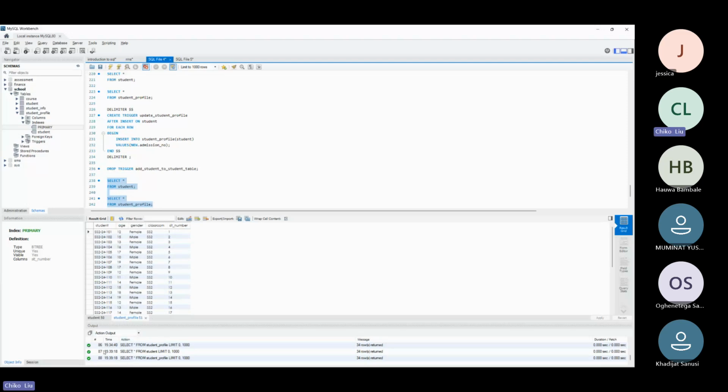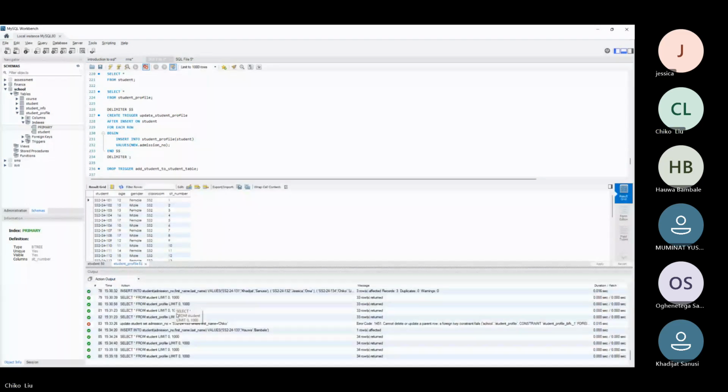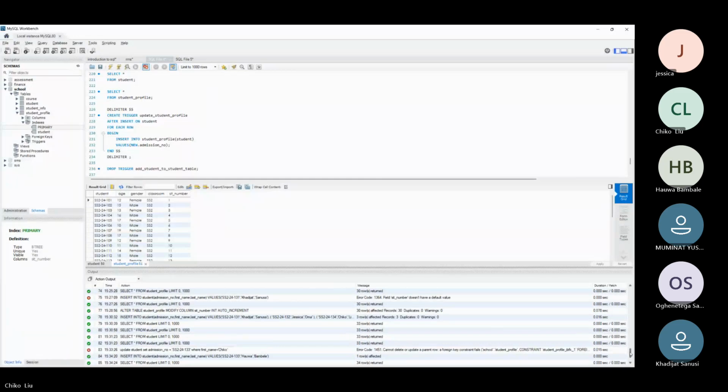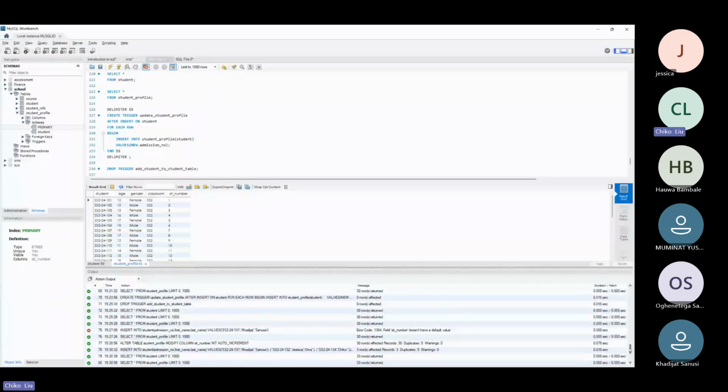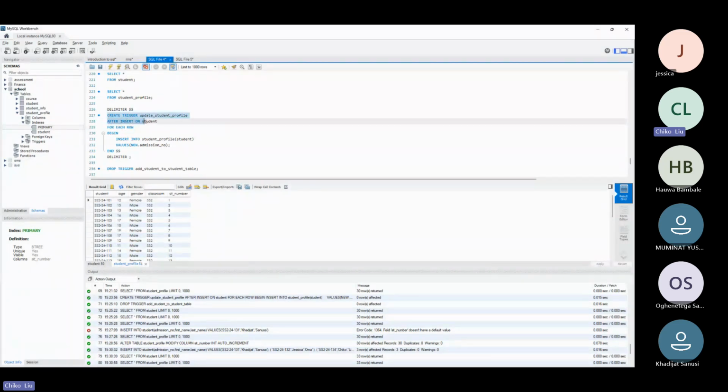Look at the action output. It ran it twice. Select all the columns from student table, then select all the columns from student profile. But let me go up a little to see the action output. Look at when I created this trigger. It only ran one time. It just ran once. But this create trigger is one query, insert into is another query. There are two different queries, but it ran once.